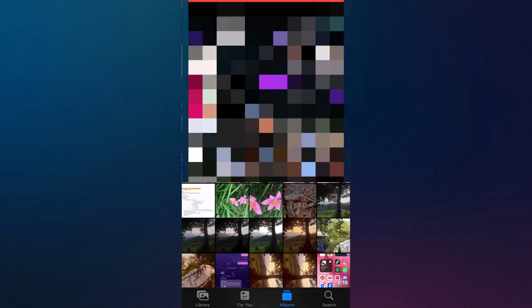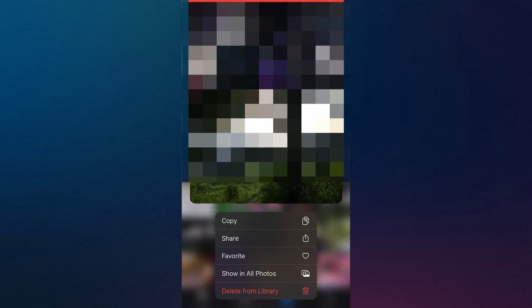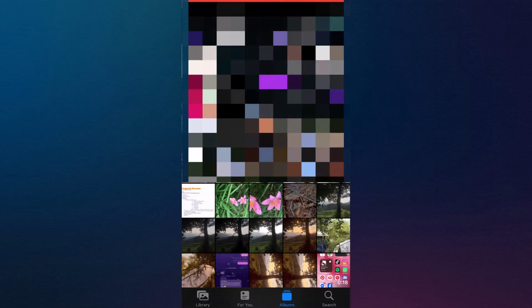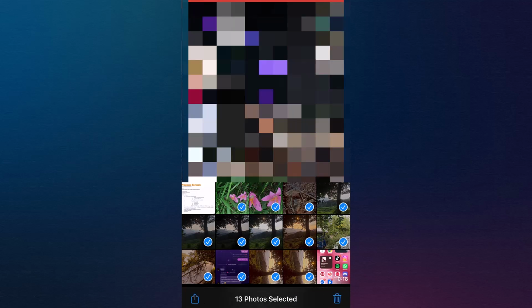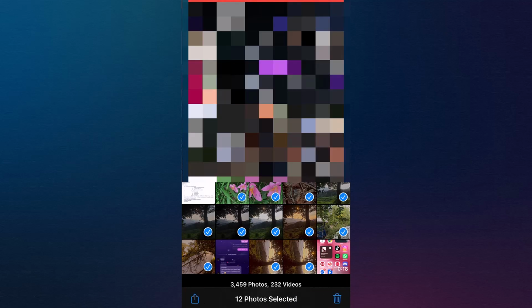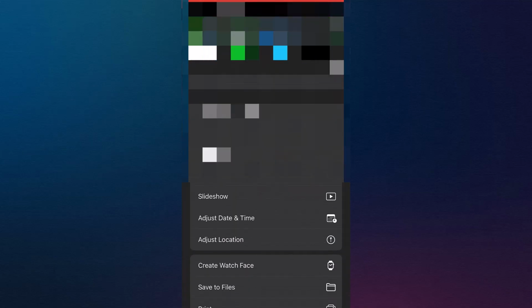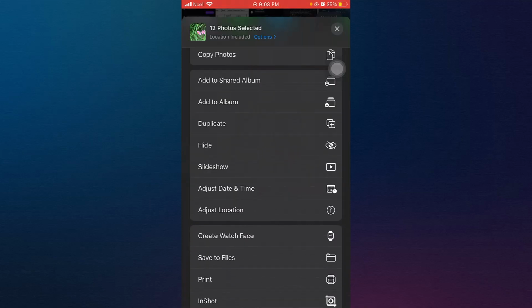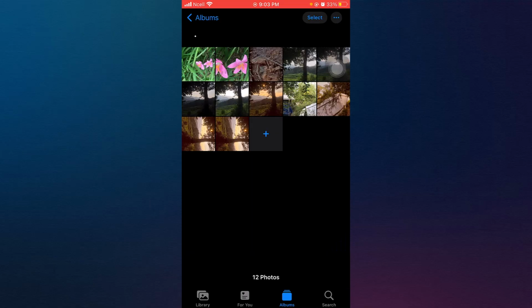Now from any album, find the photos you want to organize. You can press and hold the photo. You can also select multiple photos at once, and once selecting them, you will now need to tap on the share icon. After tapping on the share icon, click on add to album and then click on the album you just created. This helps keep your photo library organized and easier to manage.